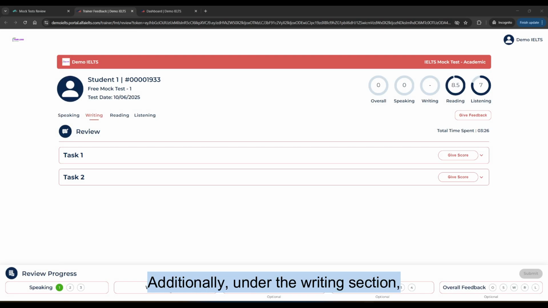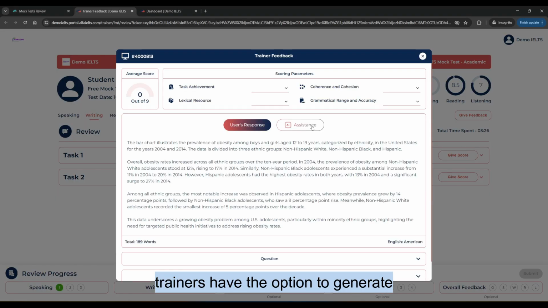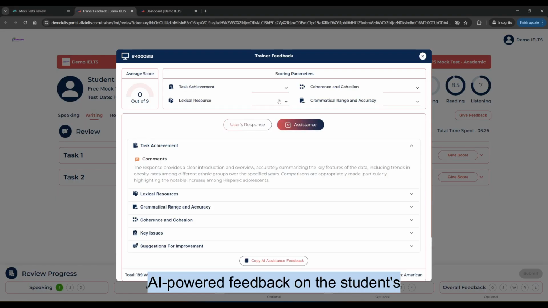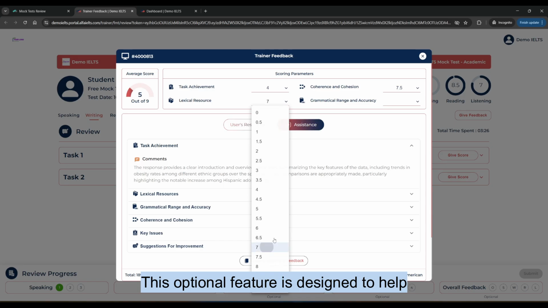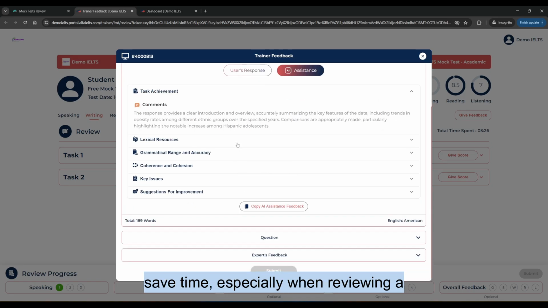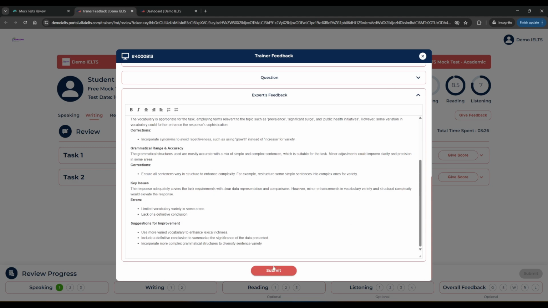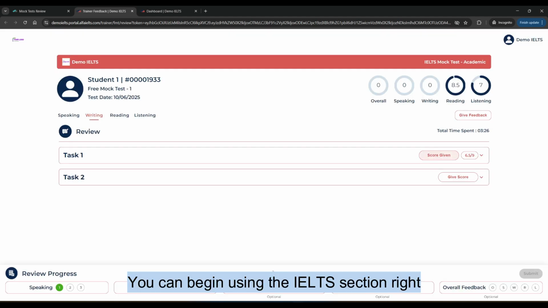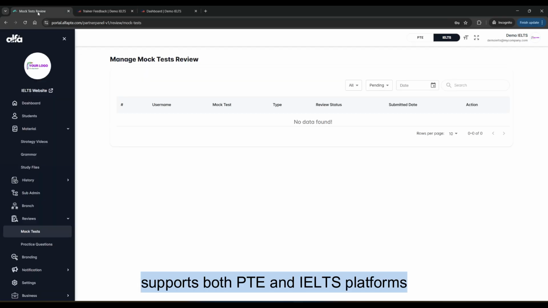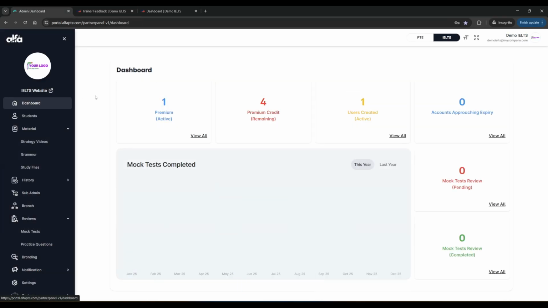Additionally, under the writing section, trainers have the option to generate AI-powered feedback on the student's response. This optional feature is designed to help save time, especially when reviewing a large volume of mock tests. You can begin using the IELTS section right away, with no need to purchase additional credits, as Alfa's unified credit system supports both PTE and IELTS platforms seamlessly.